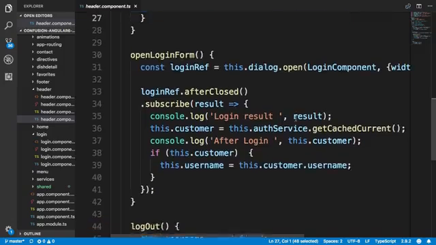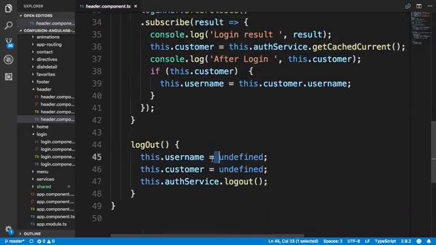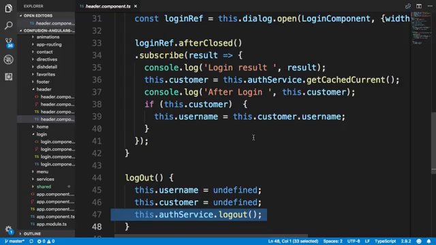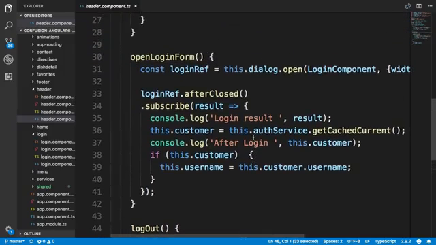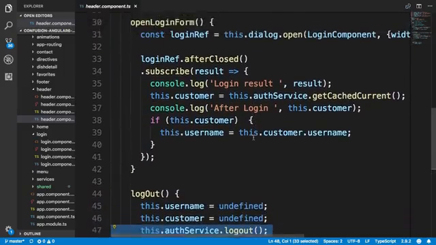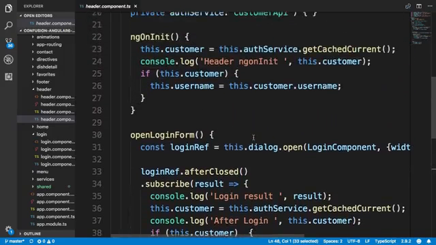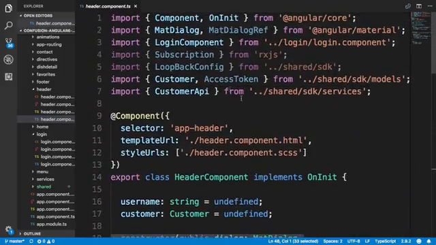Now, to log out a user, all that I'm doing is setting the username and the customer variables to null, and then I simply call the auth service.logout. Auth service is customer API.logout, and that's how I log out the user. When the user logs out, his or her credentials are all destroyed. Now, all this is taken care of automatically by the customer API service that is available in my Loopback SDK that I just built there.